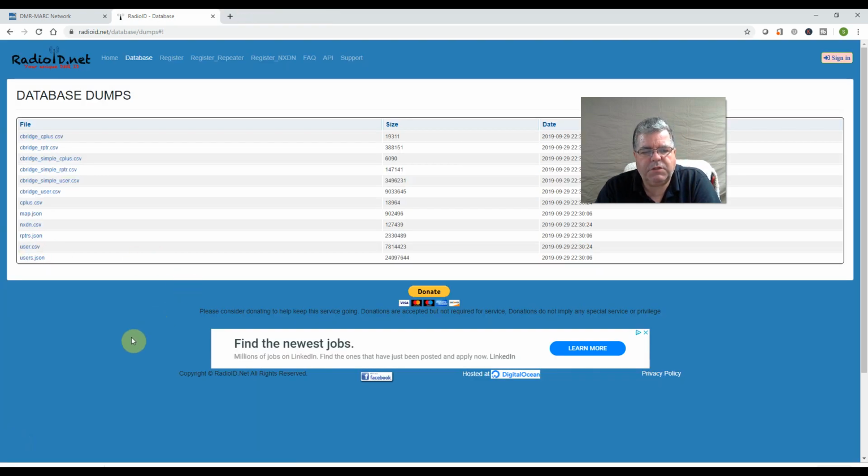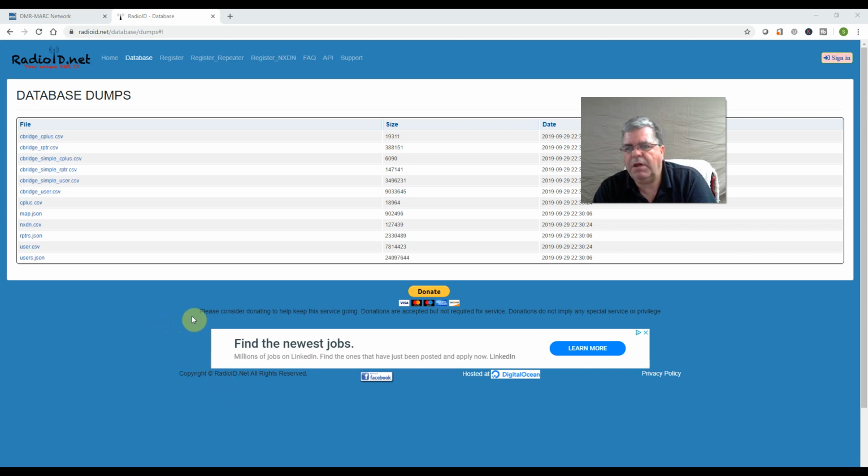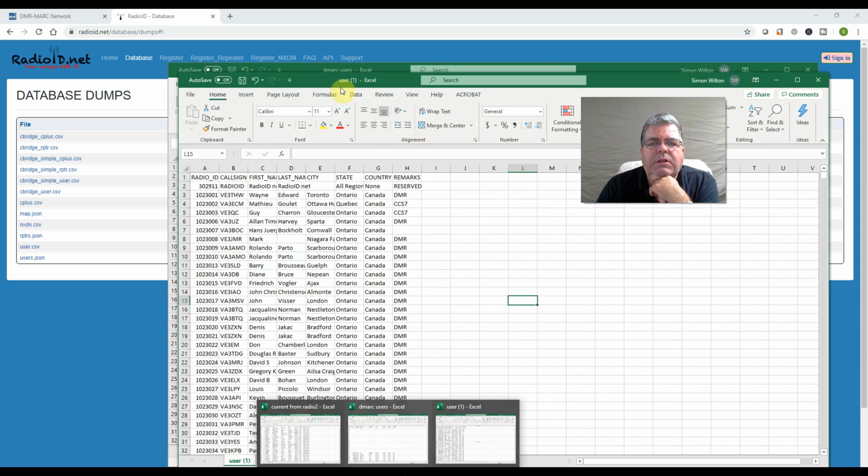Guess what, it downloaded already. I can click it to open it, or copy it to where you're going to work with it, which is what I do. I normally just create a folder on the desktop and copy it in there. Why is that not opened? Interesting. Anyway, user.csv, that was the file that came down.